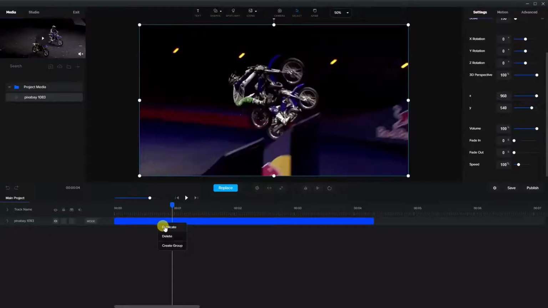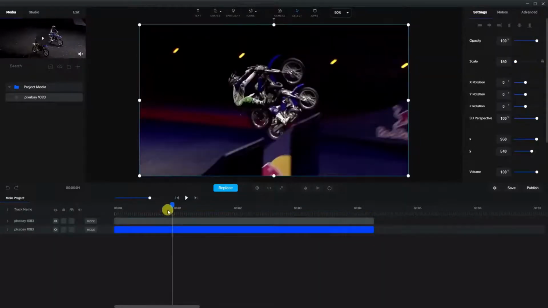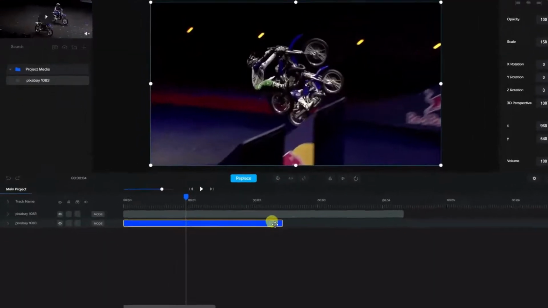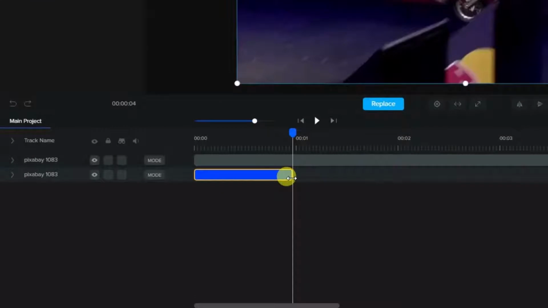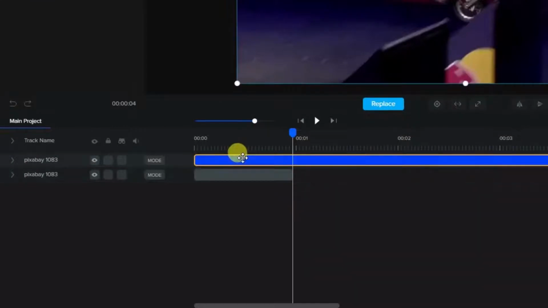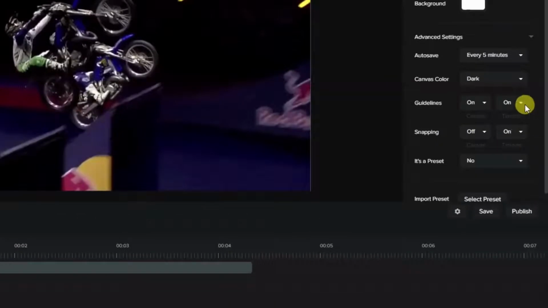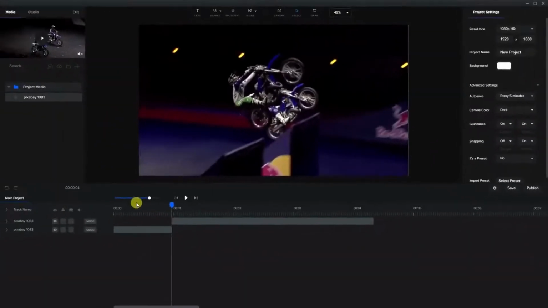I'm going to create a duplicate. And this is the point where we want to start the slow motion. So we're going to take the original video, and I'm going to just cut it right about there. And then we're going to take the duplicate and slide it in the other direction so they snap together. One thing to keep note of is that the snapping on the timeline must be on.